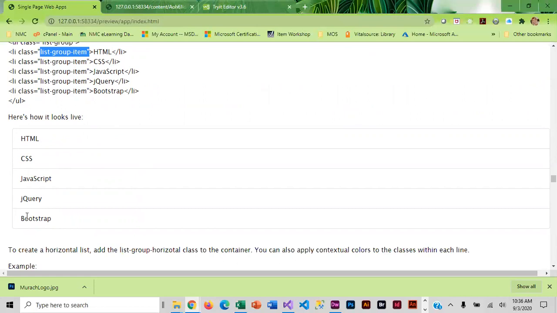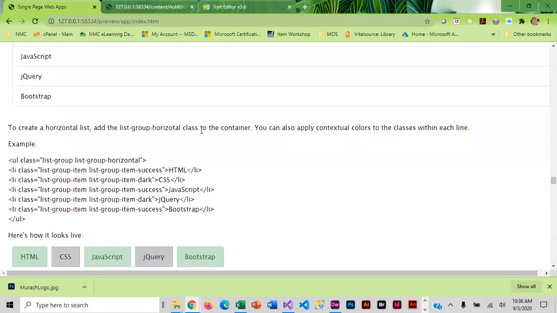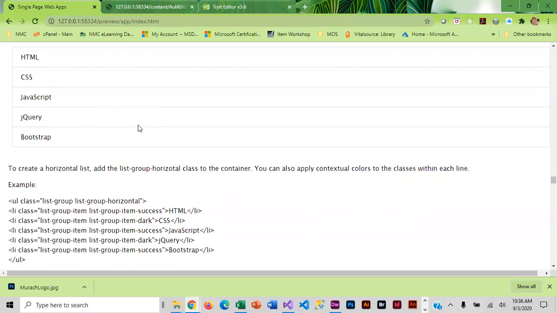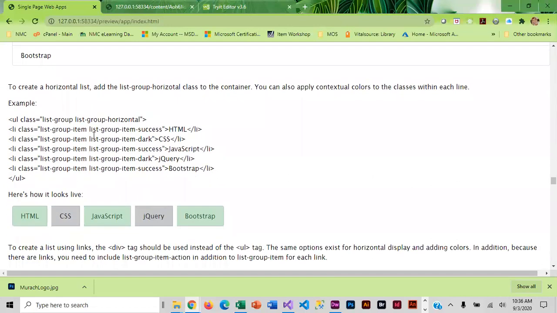You can have vertical lists like this, or if you want a horizontal list, you can add in the UL tag, you have list group, and then if you want it horizontal, you have to add list group horizontal. Also, you can use the contextual classes to make it a little bit more interesting to look at. So you can see in this group of items, I alternated success and dark, and that gave it a little bit more interesting look.